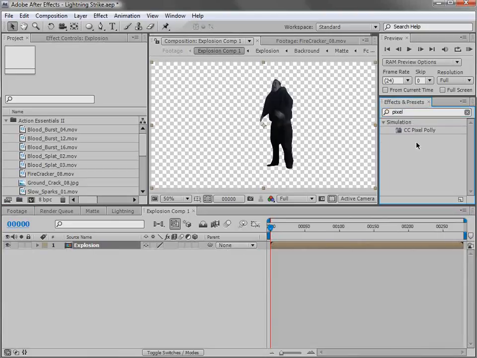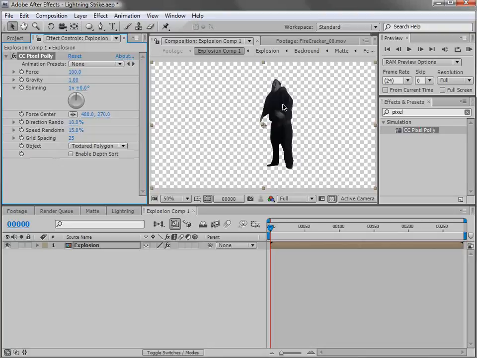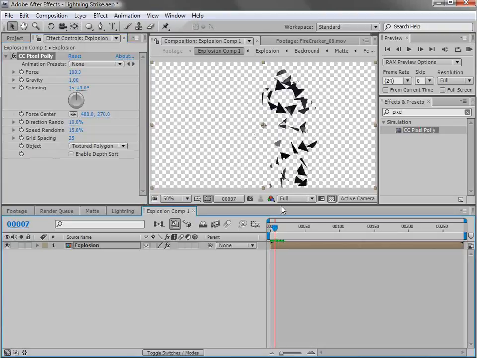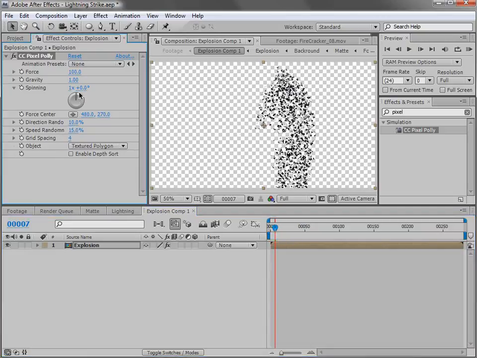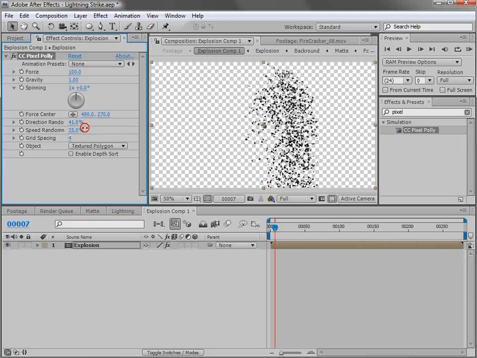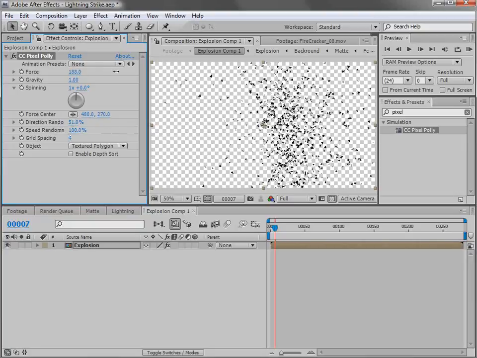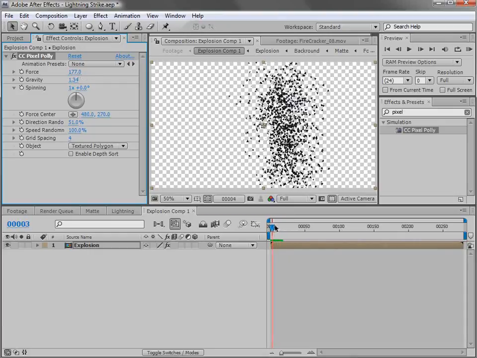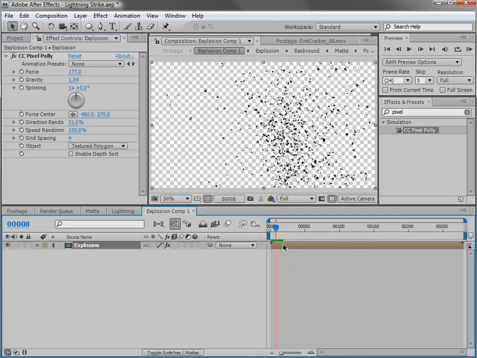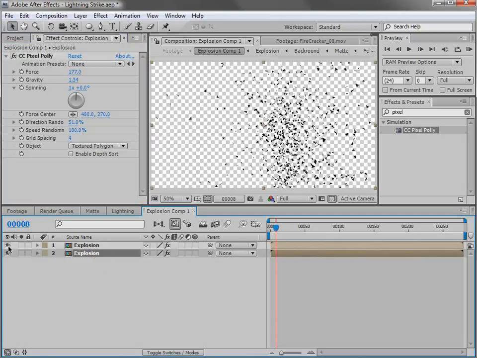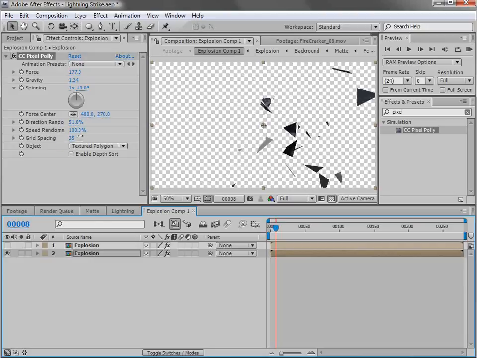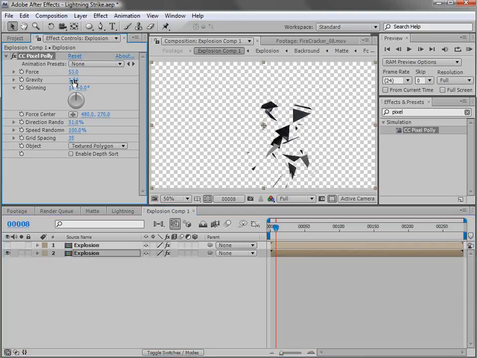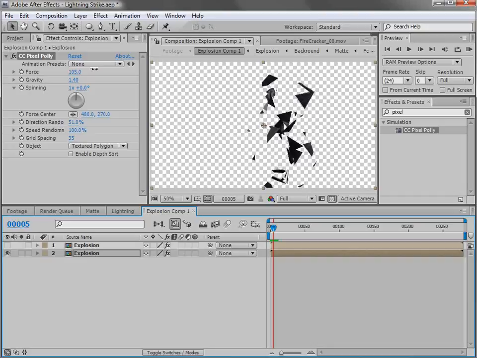Now we're going to be using an effect called Pixel Poly, and you may remember this effect. It kind of creates a shattering effect, which is pretty cool. What we want to do is turn the grid down, and we're going to turn up the direction random and the spacing and maybe even the force and possibly the gravity a bit. So we just want it to kind of explode out into pieces. Then we're going to duplicate it and take the bottom copy, and we're going to turn the grid spacing up. We're going to turn the force down and maybe the gravity up a little bit. So this is like the core parts of his body. I might turn the force up just a bit.